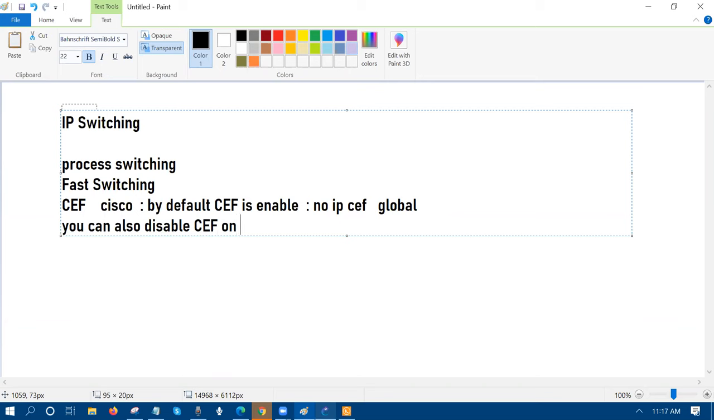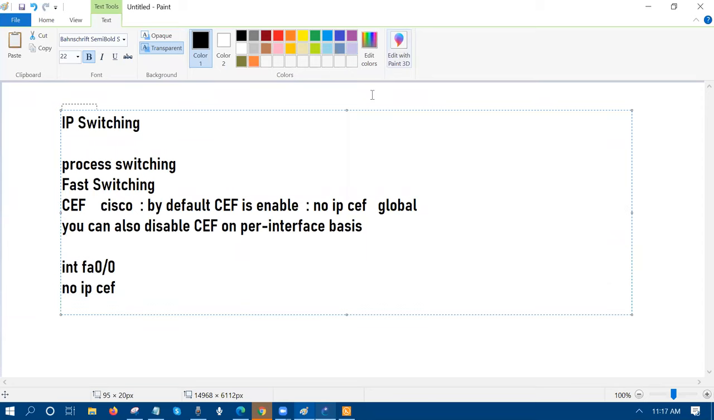CEF on for an interface basis, right? How do we do that? You just need to go to the interface 0/0 and say no ip route-cache cef. By default, CEF is enabled.